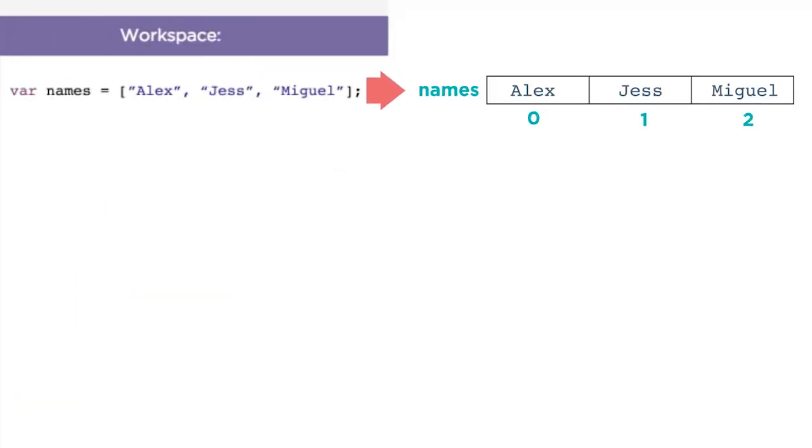You can think of a list as a container of numbered slots. Each slot can have one value in it.